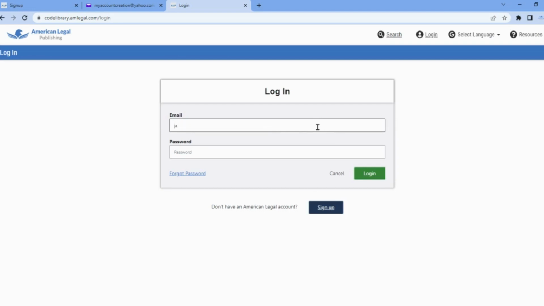The website will notify you that your email address has been successfully verified, and you will be prompted to log in using the credentials that you provided.